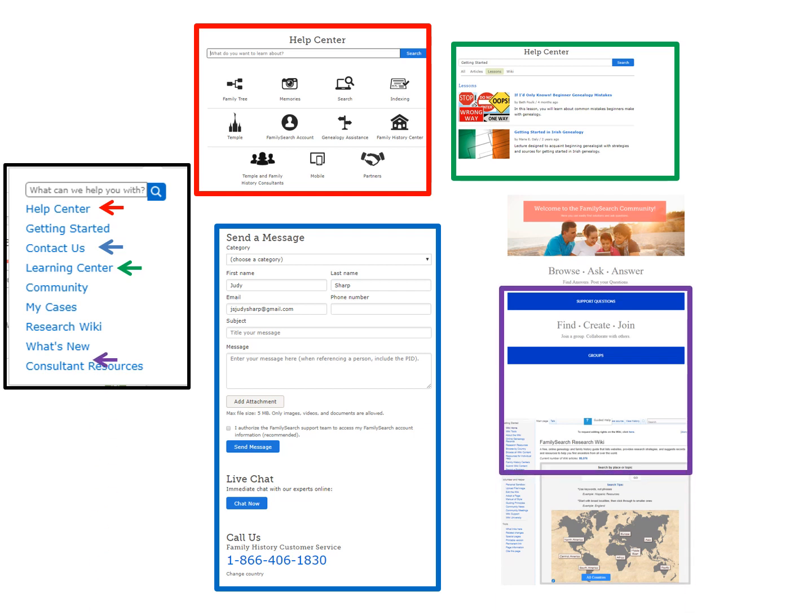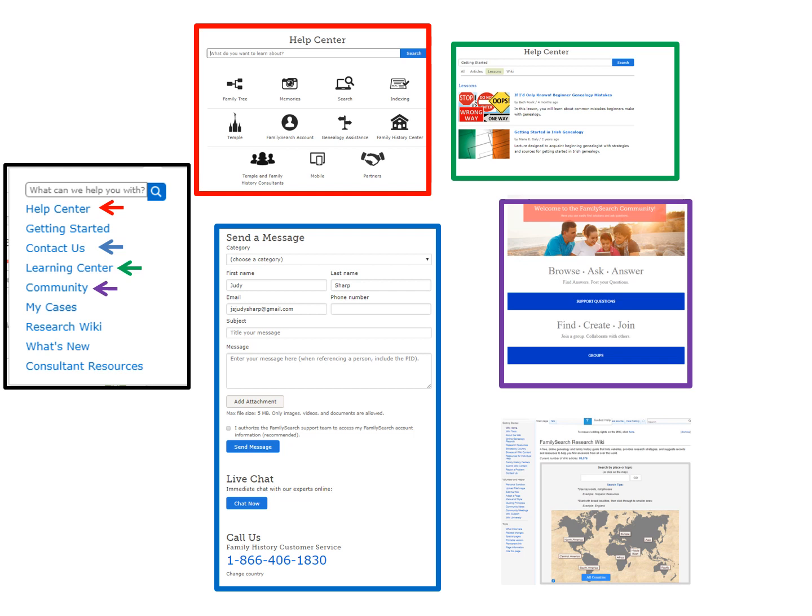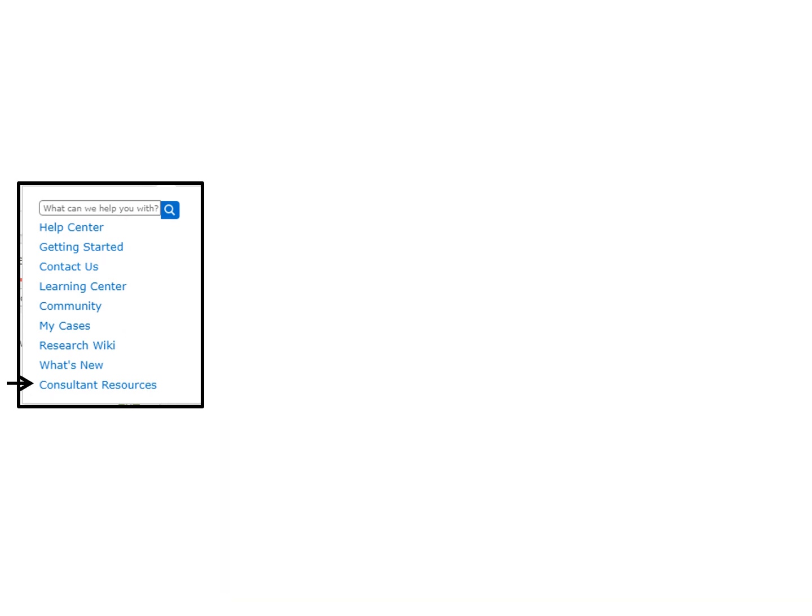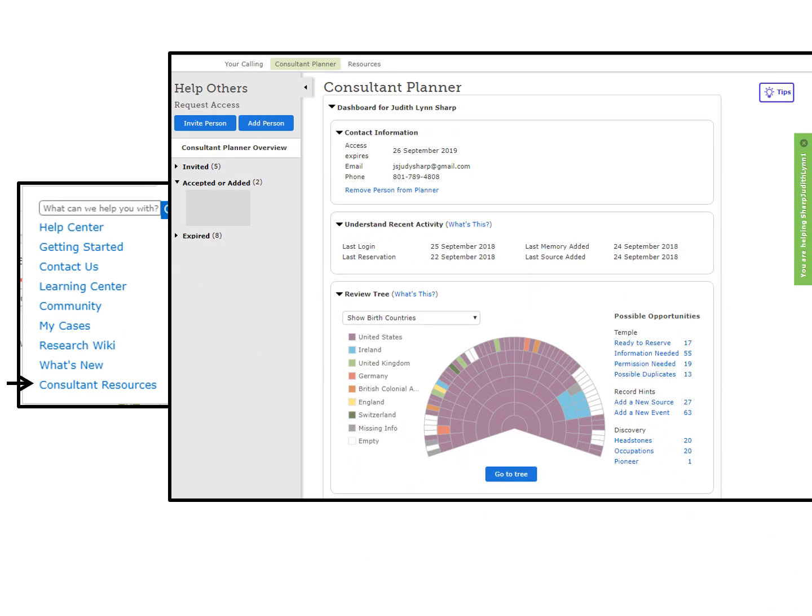Ask the community about a question on your ancestors that you're having trouble with. My Cases are reference numbers that FamilySearch gives you, so if you need to contact them again, you can use a reference number and you don't have to type the question in again. This is one of the places you can go to get into the Wiki. What's New is a way FamilySearch has to tell you what is new in FamilySearch. And last is Consultant Resources. This is a great site for seeing things in your tree and for helping others.